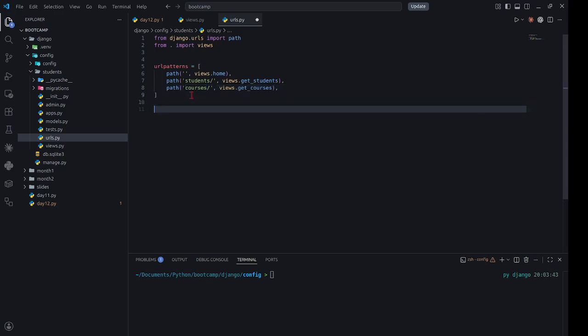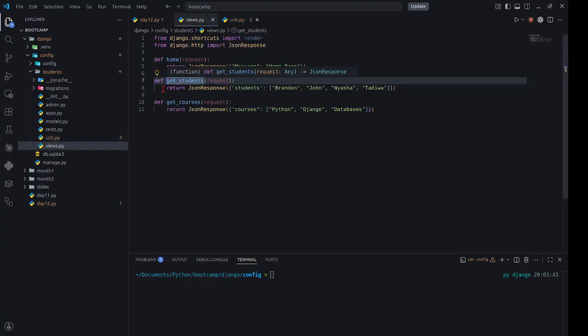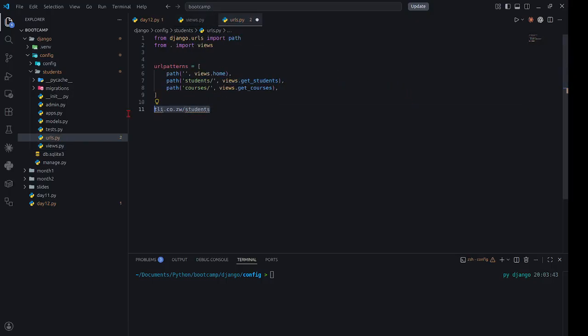So if you go on your browser, for example, let's say you search tli.co.zw/home, right? This is what's going to be executed on line 6. And if you say tli.co.zw/students, this is the URL that's going to get executed. So Python is going to see this URL, and then it goes to views.get_students, and this is the function that's going to execute. Whatever code is inside that function is the one that's going to execute, right?